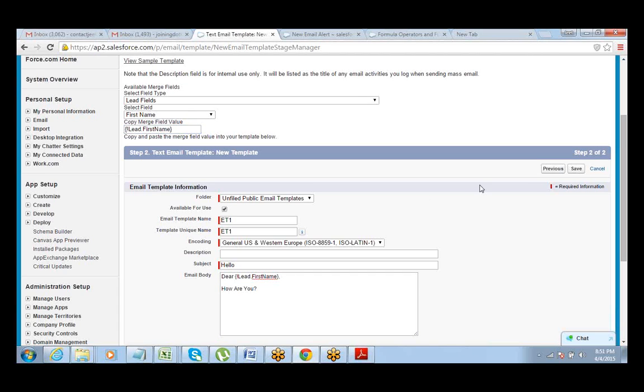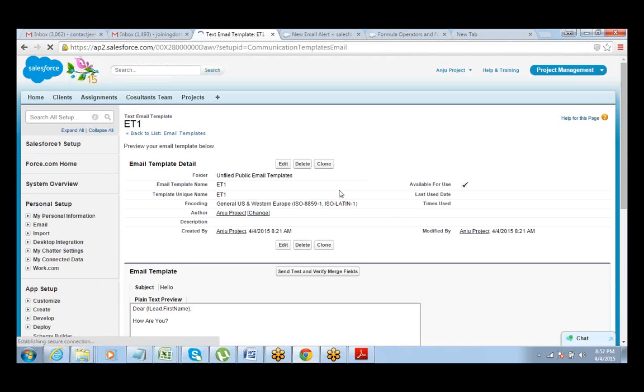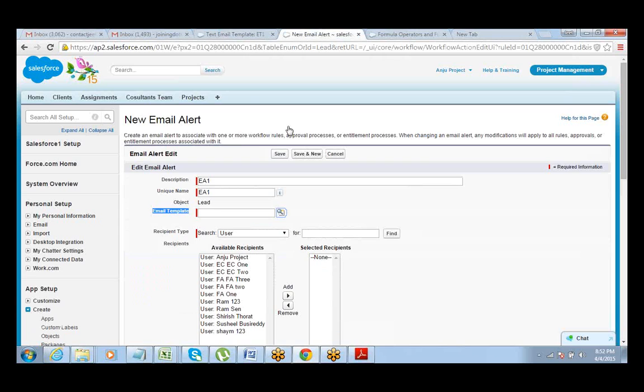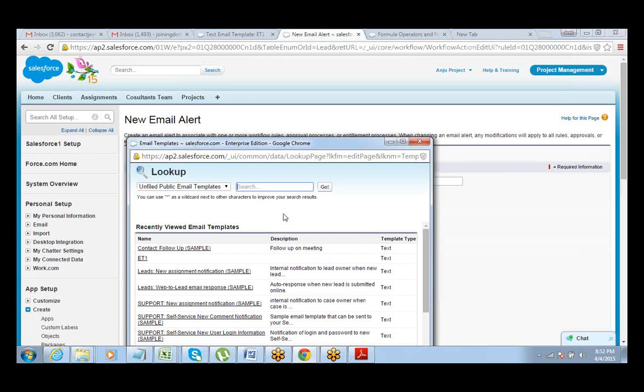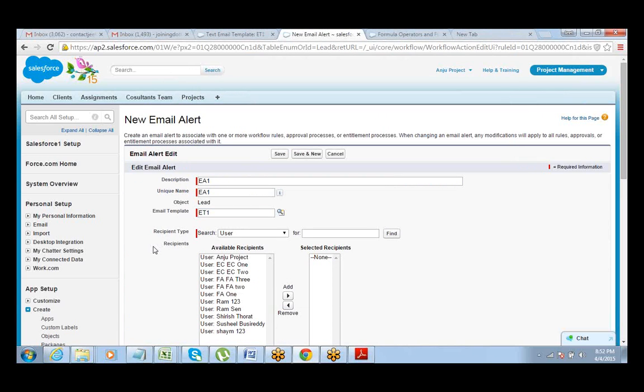Okay, so this way you can create your own email template and use it. So my email template is ET1. I'm going to use it in my email alert. See, now this email template appears here. I just created this, right? So I'm going to use this email template.